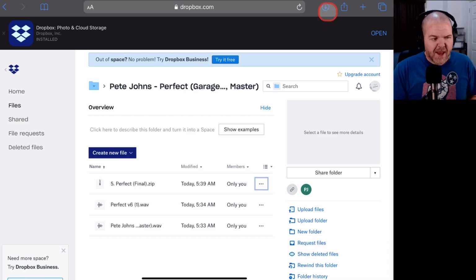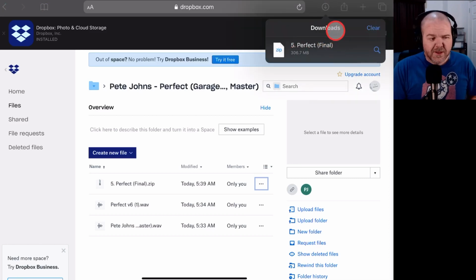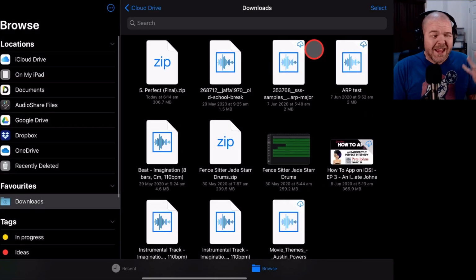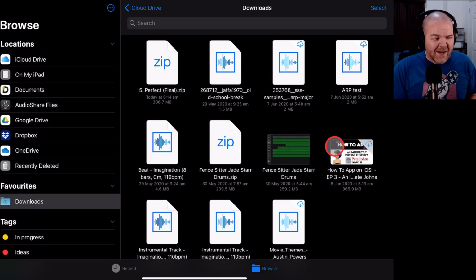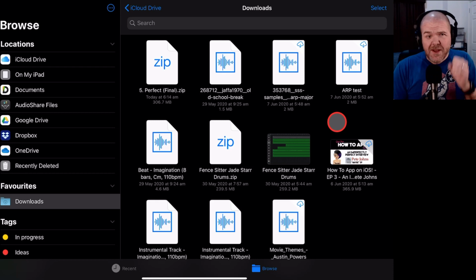There you go. You can see now that the progress bar is done. It is downloaded. We can tap on that one and there it is. It's in our downloads folder and it's called Perfect Final. So we can now jump in and actually take a look at that project. In fact, if we tap right here on that zip file, it will open up files and we can actually go ahead and unzip this and then take a look at the project.